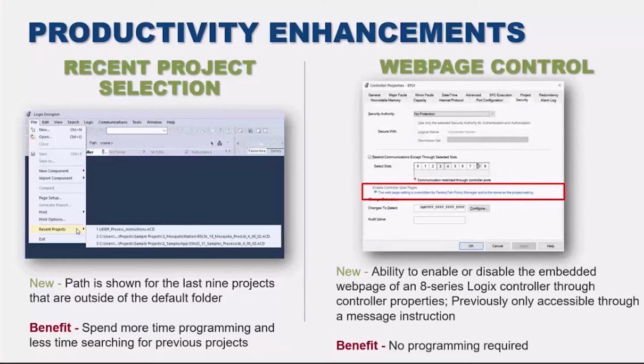The embedded web page control, I know sometimes that's a security risk, or they don't want that available. You used to have to actually program or put a message instruction to turn it off. So they've been asking for it. So now you can basically disable it out of the configuration. Again, just making life a little easier. Don't need to do additional programming.